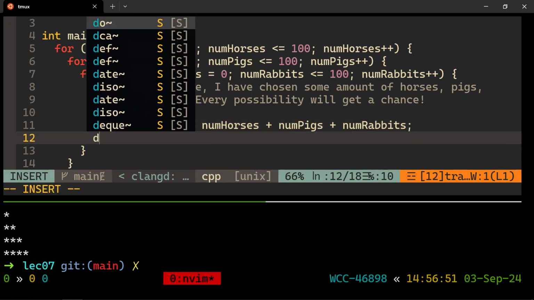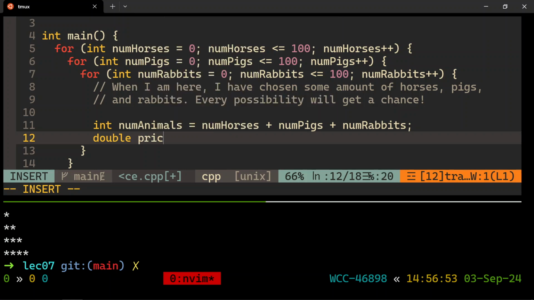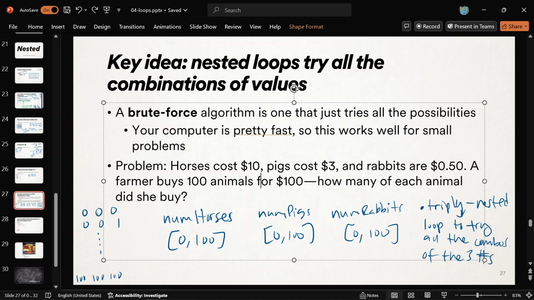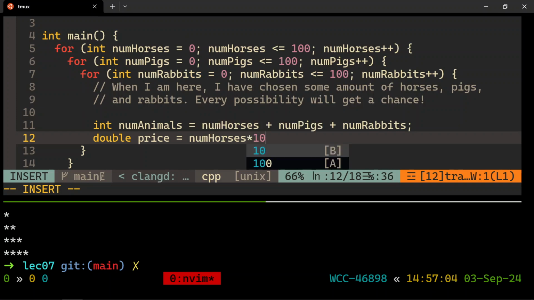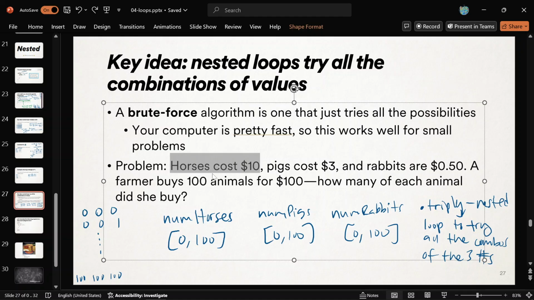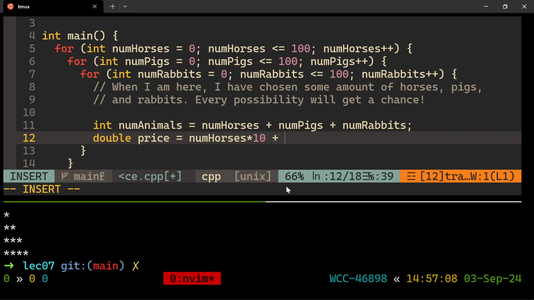And then also the price, which is a double price, because 50 cents are involved. It's going to be, well, the price of this is how many horses I bought times 10, right? Num horses times 10 plus num pigs times 3. So every pig is $3.